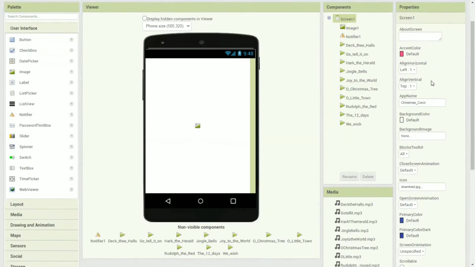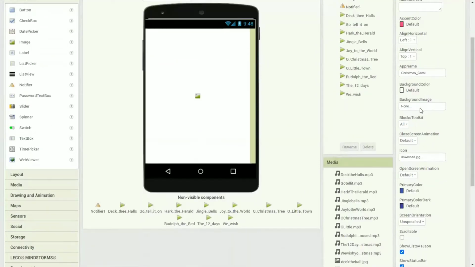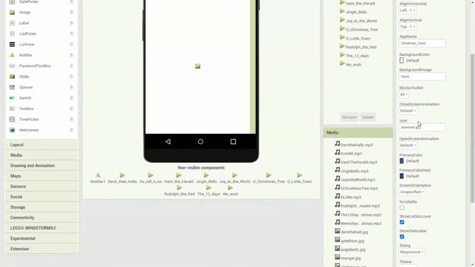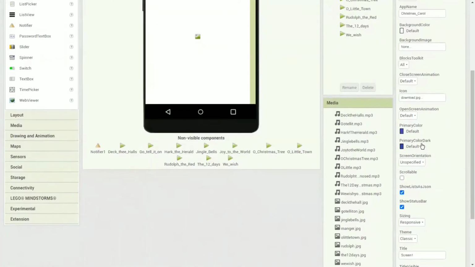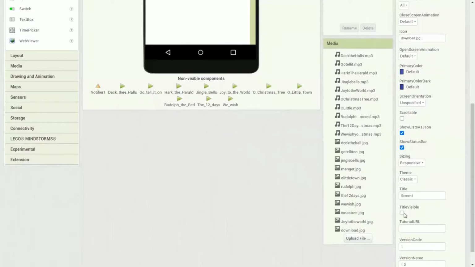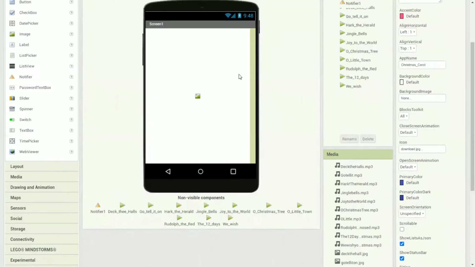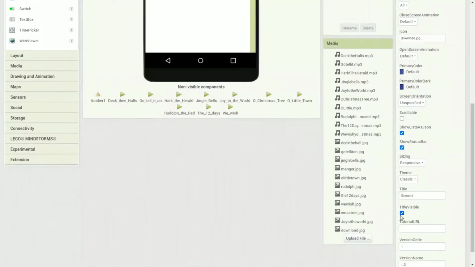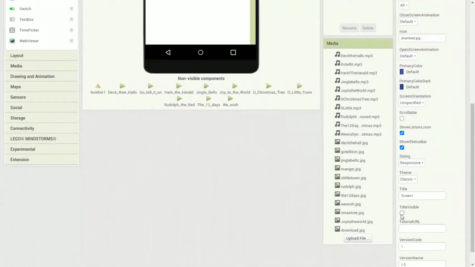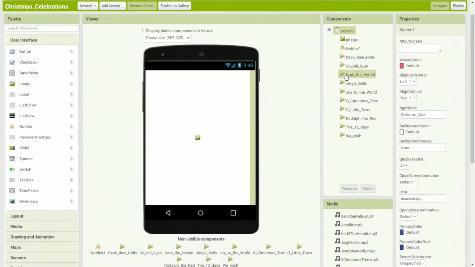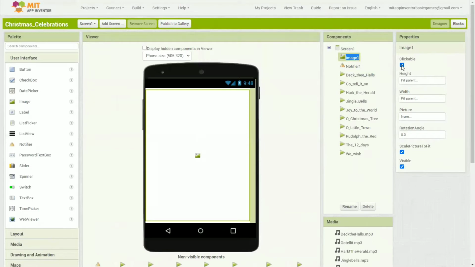In Screen 1 you can just add an icon if you want. Background image is not necessary. I've kept the title visible as false because if it is visible, this is seen, and I don't want that. And then I have an image which is clickable. So the main thing is, when the image is clicked, the carol changes and the image also changes.